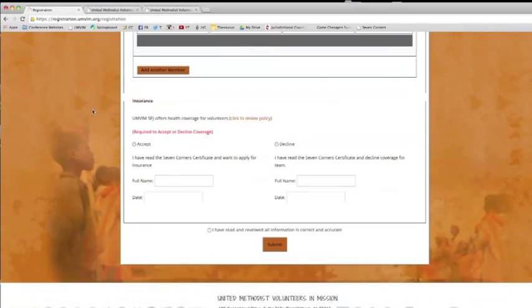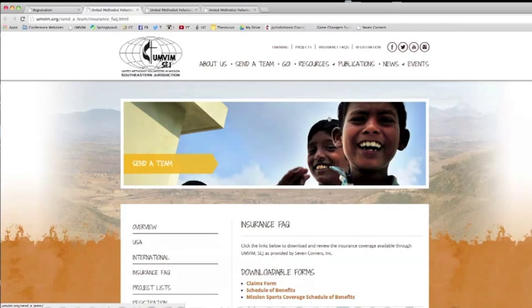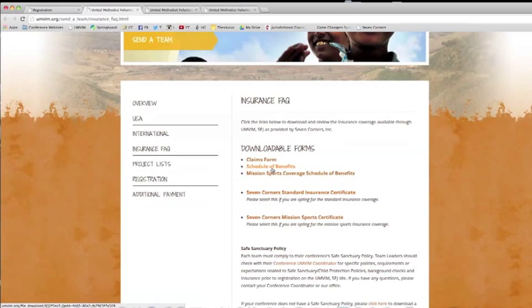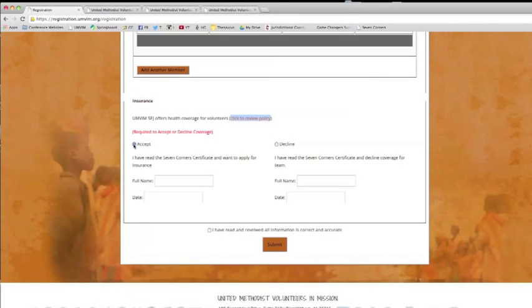Okay, from here, you will be either opting in or opting out of our insurance. You can click right here to review our policy. It will take you to our insurance frequently asked questions page. Here are all the downloadable forms that you will need to review, including the schedule of benefits and the insurance certificate, which everyone on your team, on their release of claim that they will soon be filling out, will need to read this information. If you are accepting it, click accept. If you're declining it, click decline. And then you will just need to enter in your full name and the dates. You have read and reviewed that all of the information is correct and accurate, and then you will click submit.